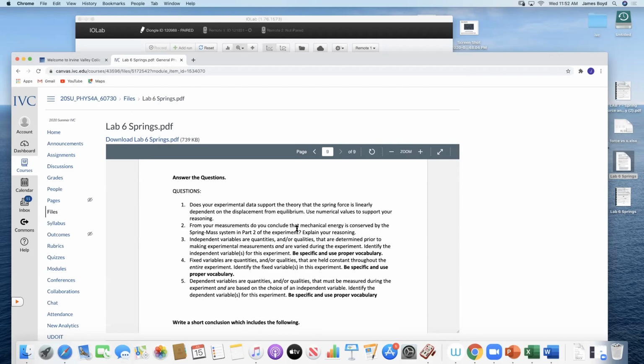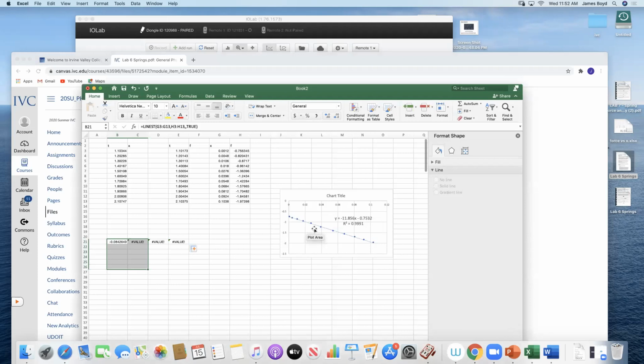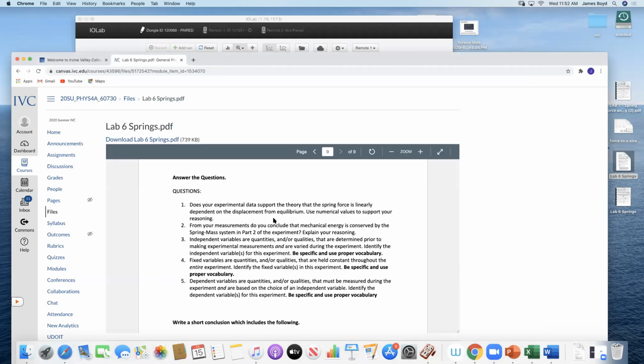Finally, in the questions, does your experimental data support the theory that the spring is linear? Yes. If I look at this, my R-squared value for a linear trend line is 0.999. Really good. That tells me that my linear trend line reflects my data almost perfectly. So all I have to say here is the R-squared value of my graph.